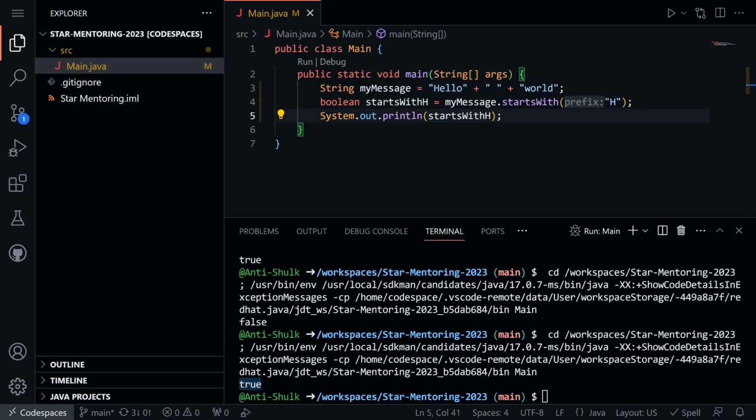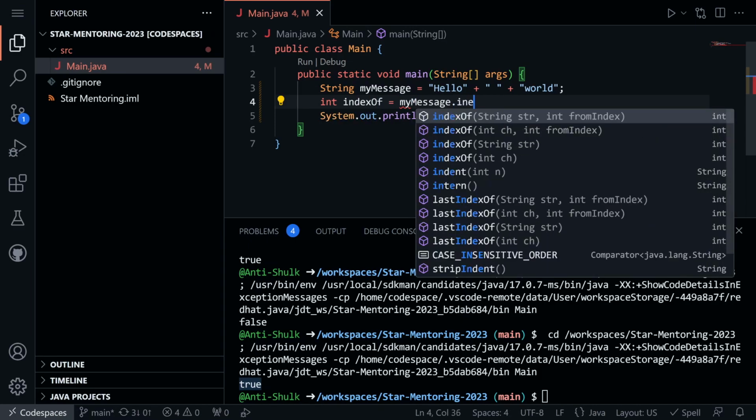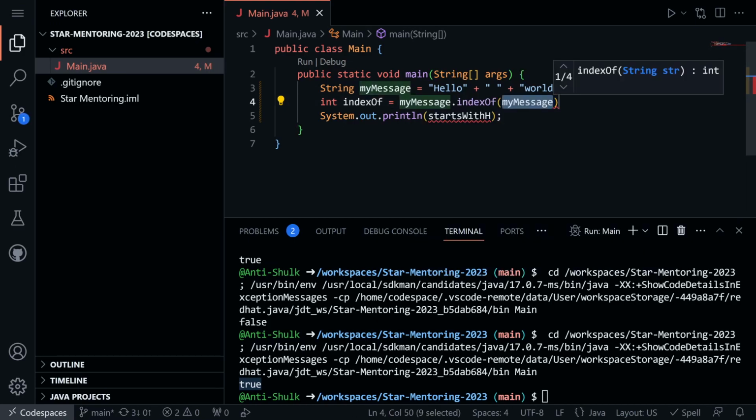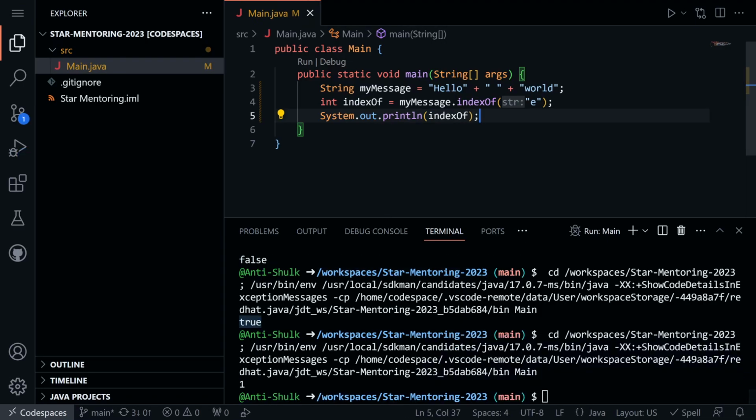Another very useful method we have is the indexOf method. So this method is going to give us, I believe, an int. So let's create an int. We'll call it, how about index? indexOf equals myMessage.indexOf, and yeah, this is going to give us an int. This is the return type right here, by the way. So indexOf, we're going to say, how about "e"? So we've created an int that's the value of this indexOf. Now whenever we try to print this out, let's see what we get, and it gives us 1.